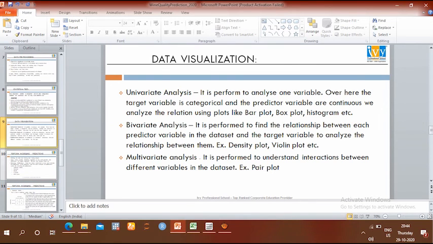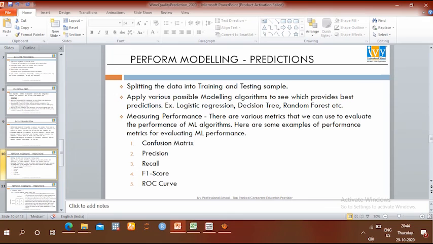Now after data visualization is modeling, where first you split the data into train sample and test sample. Next you execute the respective models, which is logistic regression in this case, because this is a classification problem. If you are doing any other kind of problem, then you go for other models or algorithms, like decision trees and random forest, and whichever model gives you the best accuracy is to be considered the best fit.